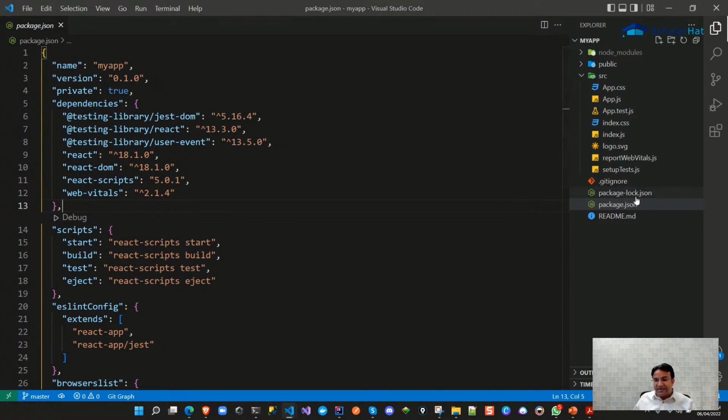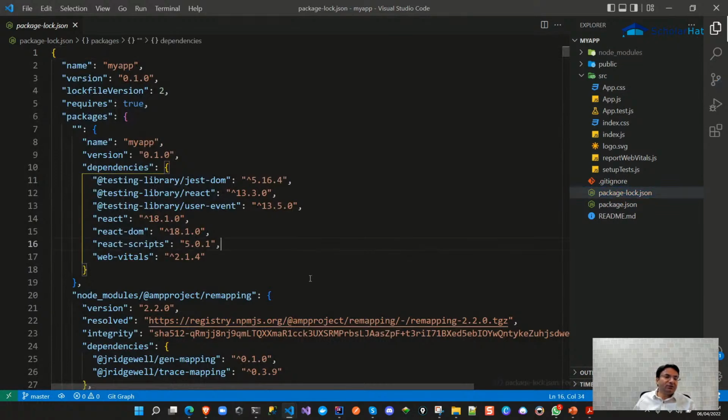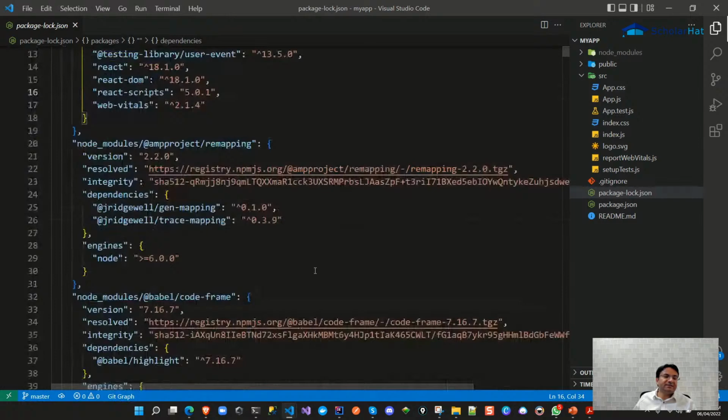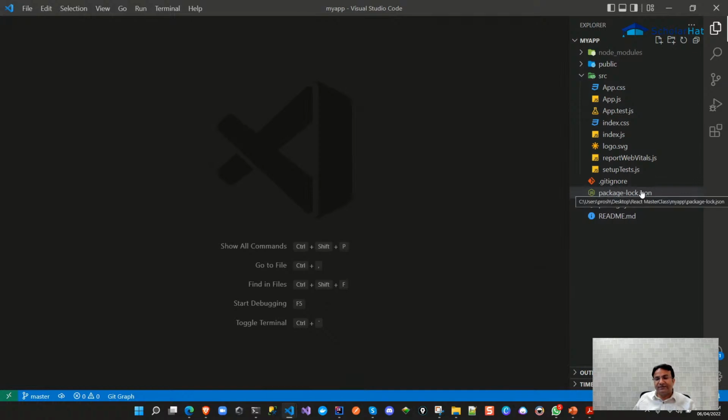Then we have the package-lock.json file. In the package-lock.json file, you will find the information about what packages we have actually installed in our application. So why do we have the package-lock JSON file?